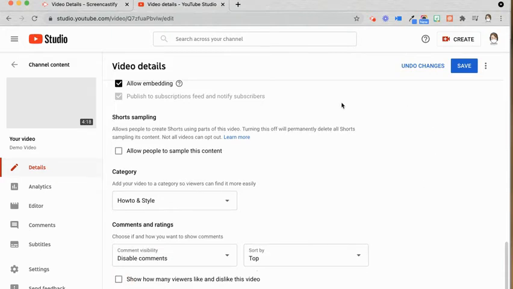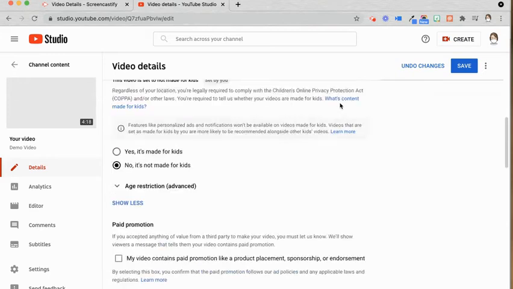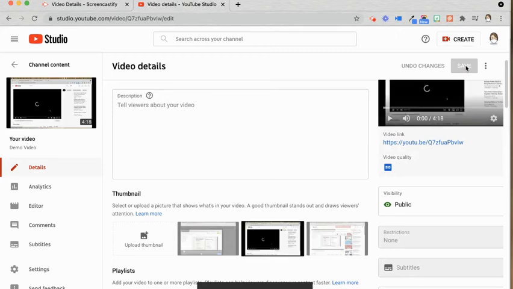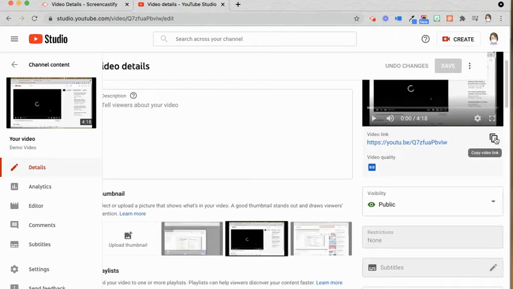At this point, hopefully your thumbnails have loaded and you can choose one. If they haven't, you can go ahead and leave the one that's automatically chosen and come back to change it later if necessary. You'll want to come up here and click Save, and then you can copy the link to your video to share.